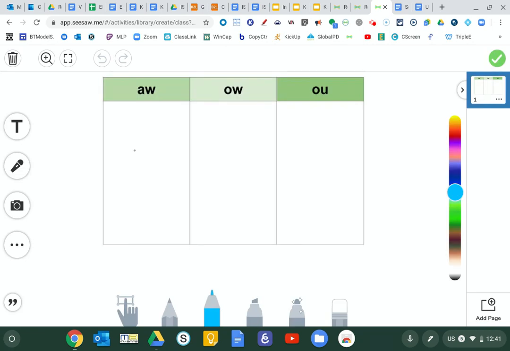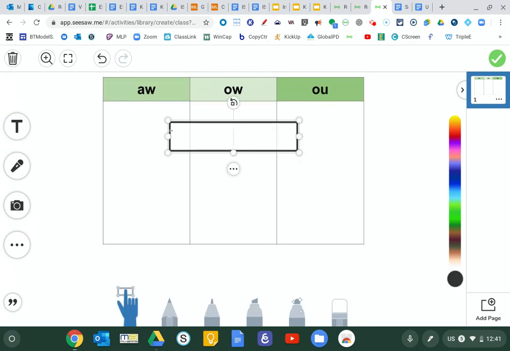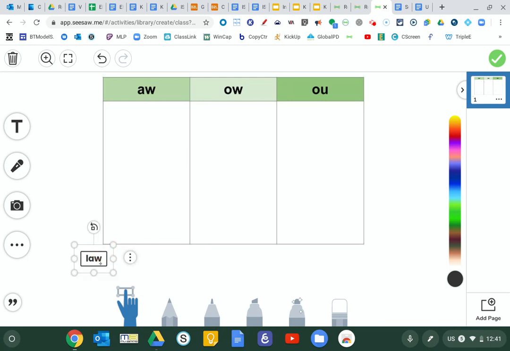So here is my template, and see how I said we need to leave space. So these are for the tools they could use. And then I need to put my words that they're sorting here. So I'm going to click on the T, and I'm going to do the word law. If you click away, then we can resize it. And that word law is huge. And now I can move it over.